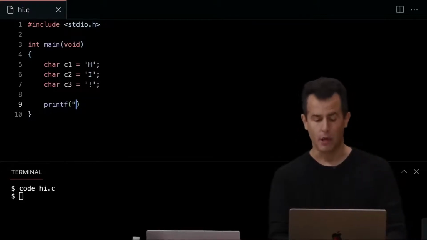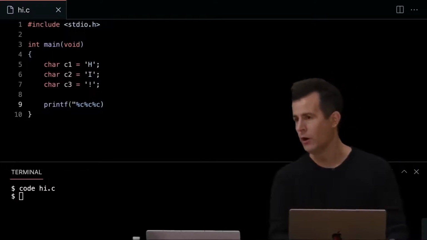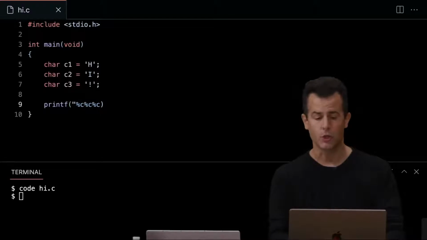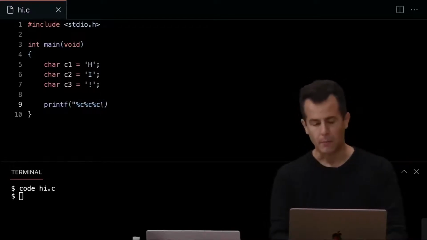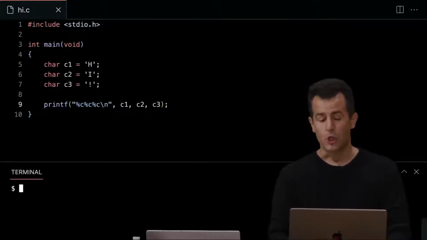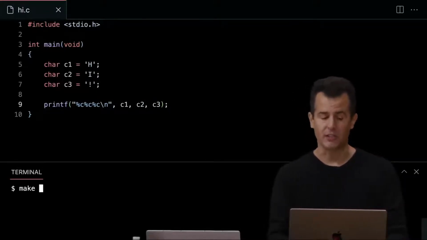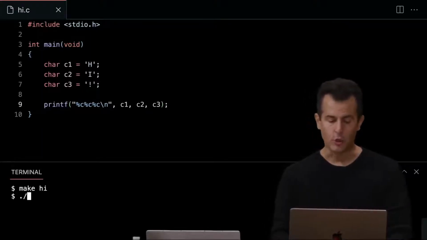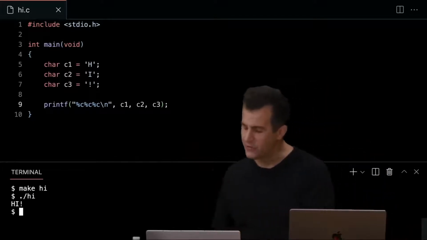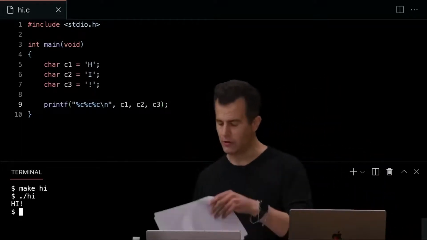But I could do this. %c, %c, %c, which we haven't seen before, but %s is string, %i is int, %c is indeed char. So let me put a \n at the end for cleanliness, and now do c1, c2, c3. So this is like a char-based version of printing strings. So let me make hi, and then let me do ./hi, and it looks like I used printf with %s. But I did things very manually by printing out each individual character.